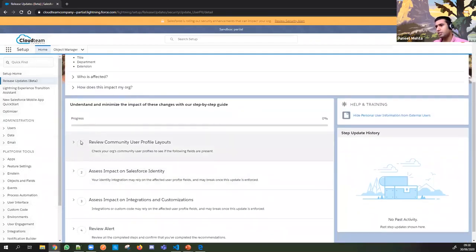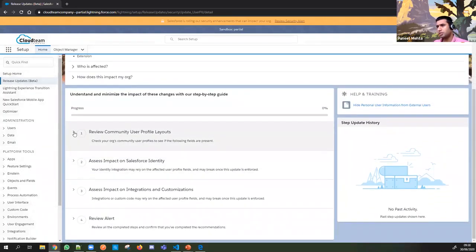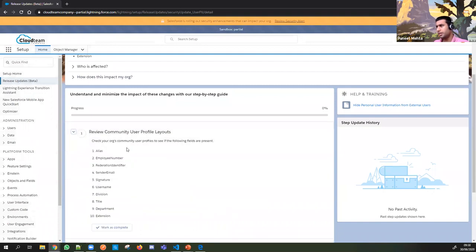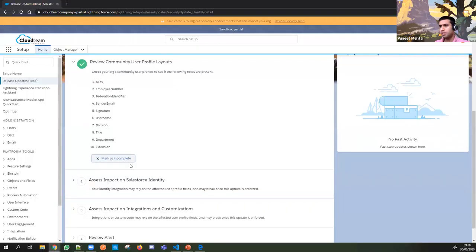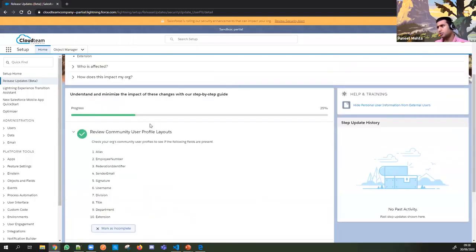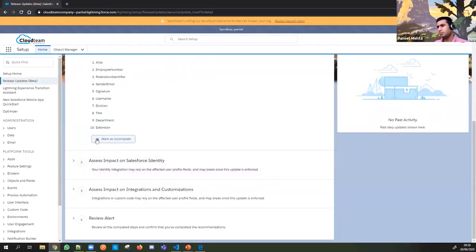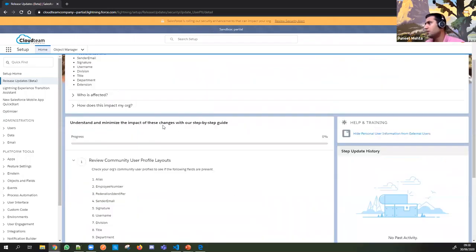And then it gives you step by step of what you should do in order to release this update to your org or to your users. So you can just mark them as complete, and then it shows you a progress bar. If you think it's not complete, you can just undo it. So this is one page for managing all your release updates and checking if there are any issues or optimized your org.